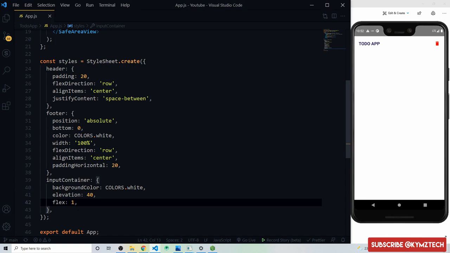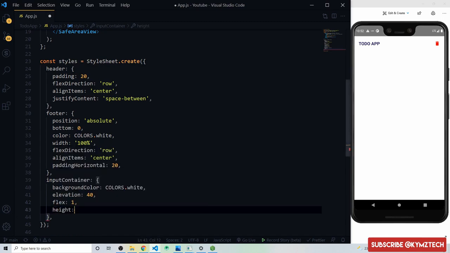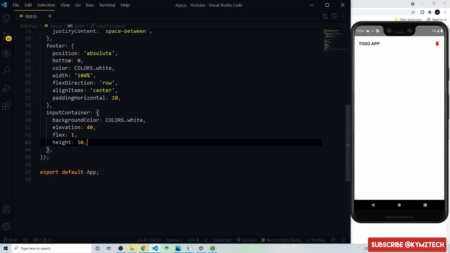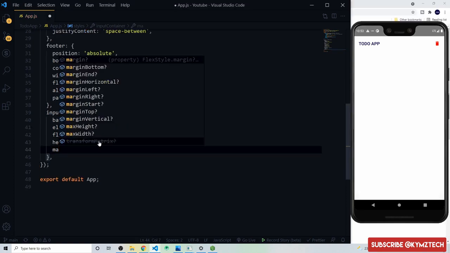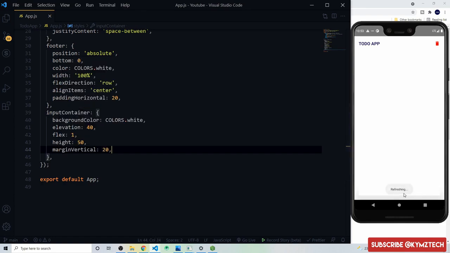So we still don't have the view. That's because we're not giving it a height. So we are going to give it a height of 50 pixels. So now we are going to give some margin. So we give the margin vertical of 20 pixels. So the view is actually coming up.